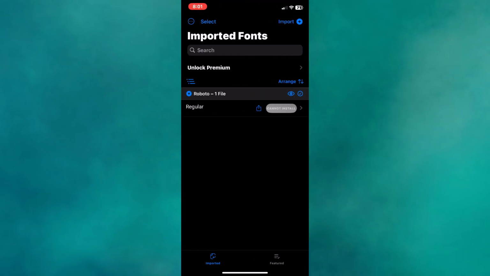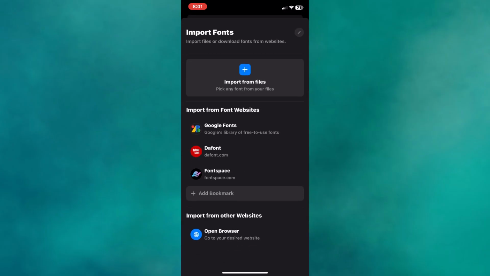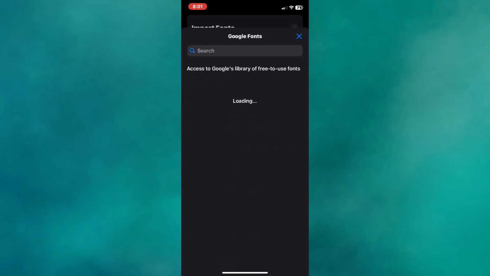Open the app and click Import in the top right corner. You will see multiple options to get fonts. You can import from local storage or websites. Let's say we want to import from Google Fonts.